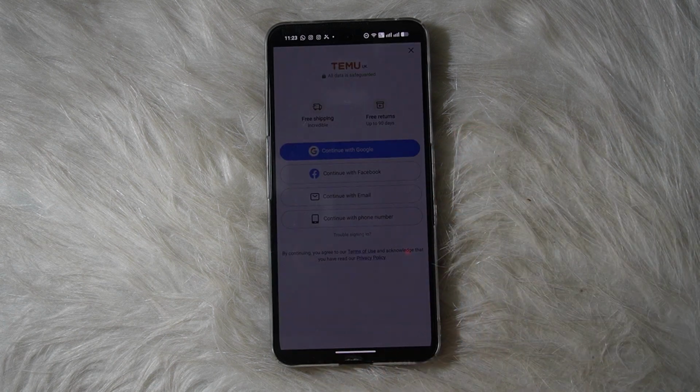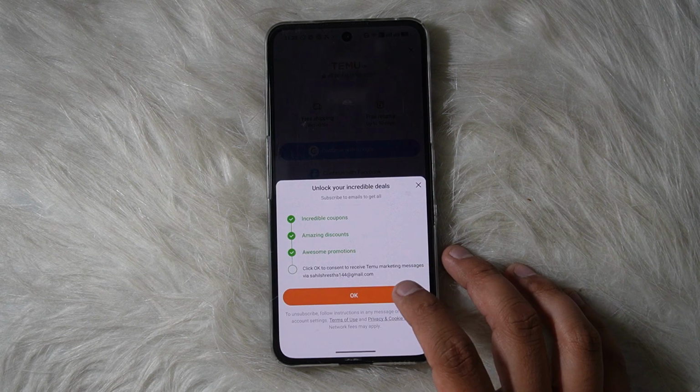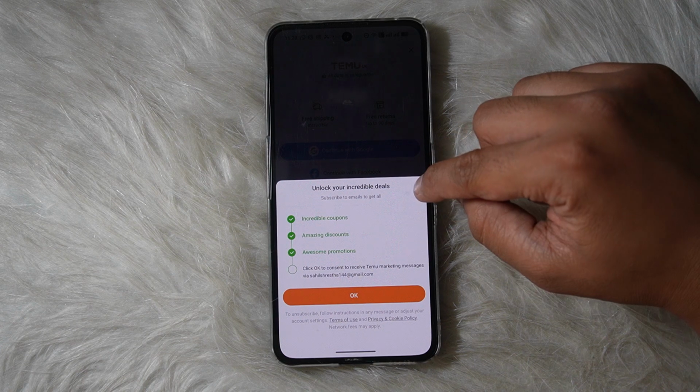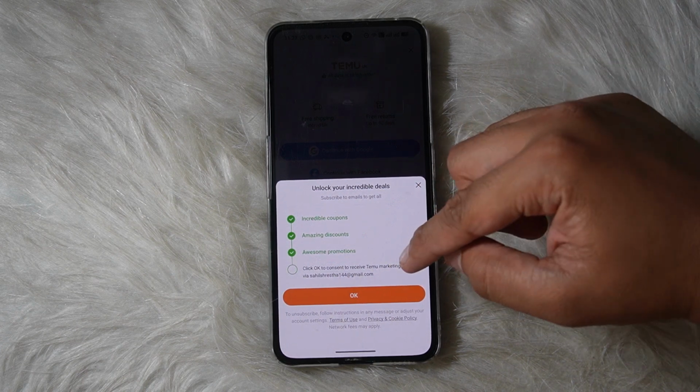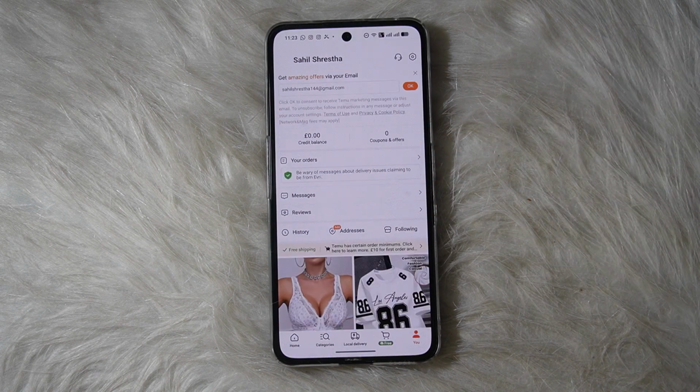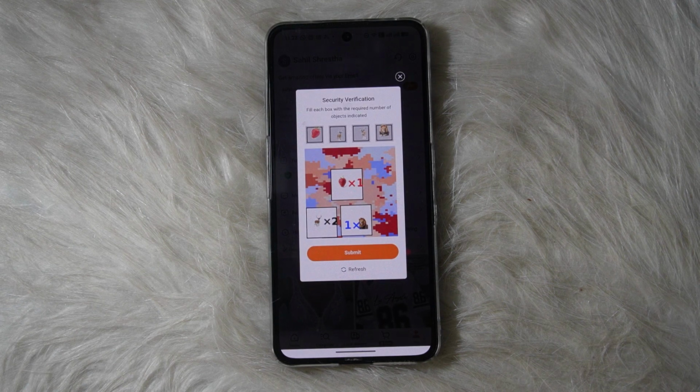Select the Google account that you want to continue with and hit OK to receive. Here you can either hit the cross icon or hit OK to receive messages. For now we're going to be hitting the X icon, after which your Temu account has been created. You may be asked for security verification again, in which case you'll have to follow the same steps as earlier to verify.